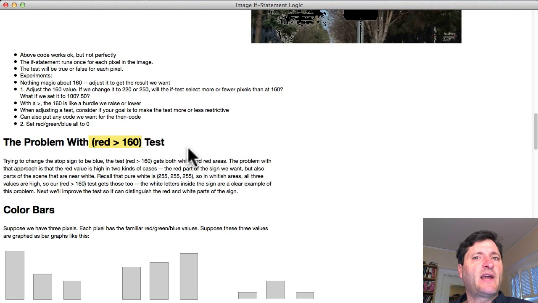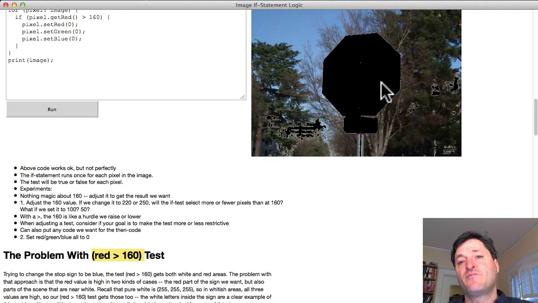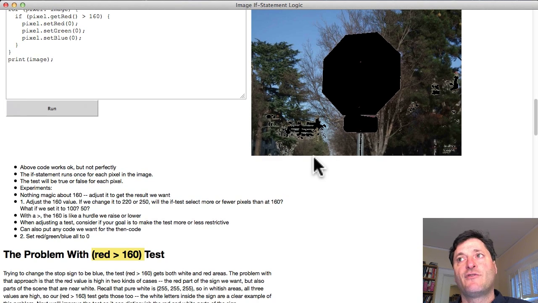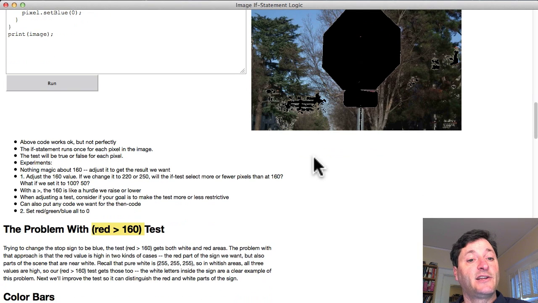A white pixel might have values like red, green, and blue all 220. All three numbers are high. And because my test just looks at red and asks if it is greater than 160, it's going to trip for the white pixels as well. For both the white and the red pixels, this test will appear true. It fails to distinguish those cases. And that's exactly what's happening here. The red areas and the white areas both have high red values, and so this test isn't quite distinguishing those cases. So we want to do a little bit better.